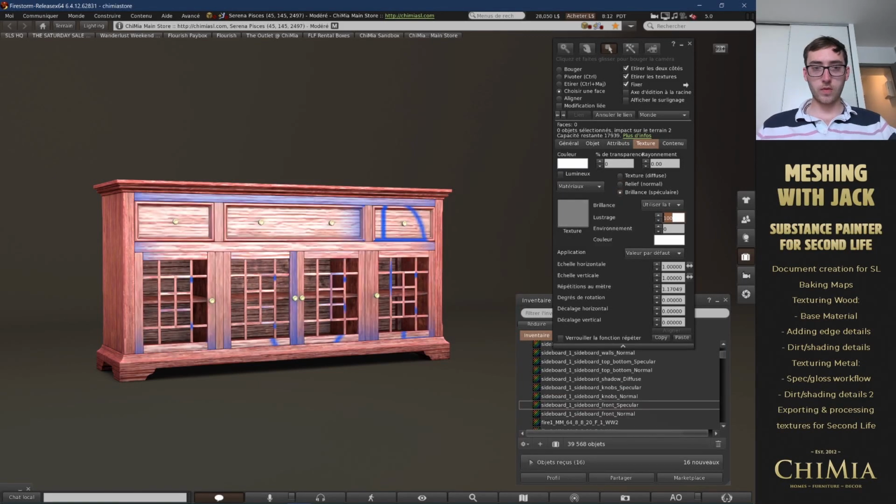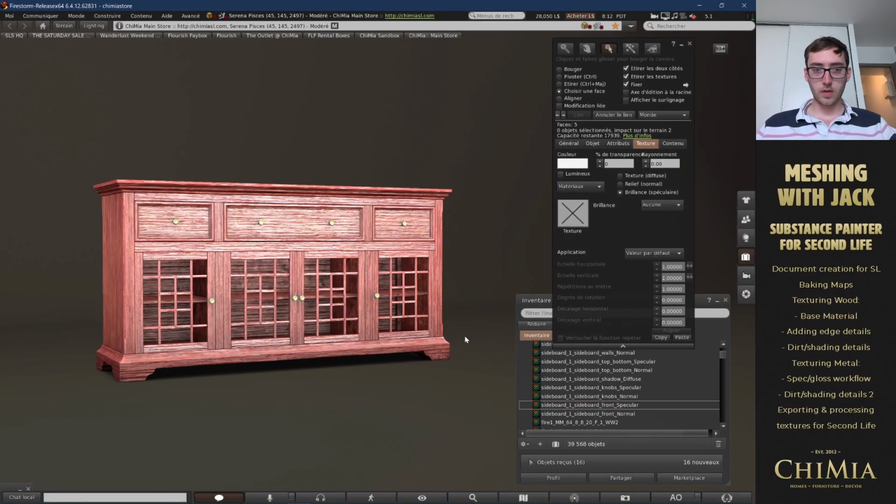100. Oof, that came up quite bright. Good lord. And the knobs. There we go. Calm down a bit once the glossiness map kicked in from the normal.